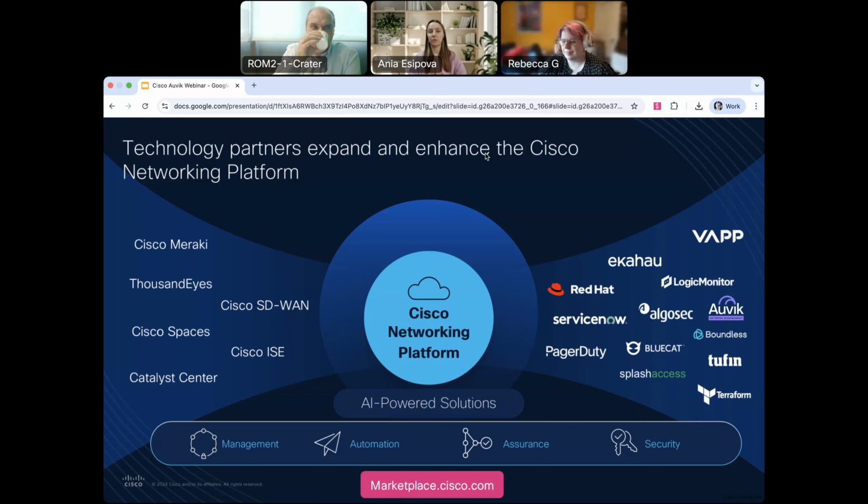And then on the other hand side, we have a whole range of ecosystem partners that connect to these devices through the platform, using our APIs, and produce certain outcomes, including the one we are talking about today. But all the outcomes can be around management, automation, assurance, security, and many more. If you want to explore some of those, I invite you to go to marketplace.cisco.com.